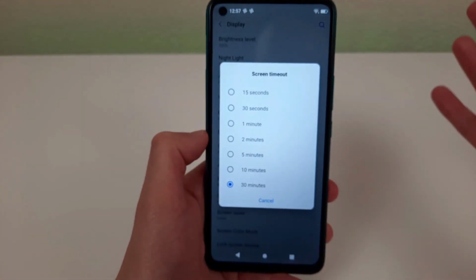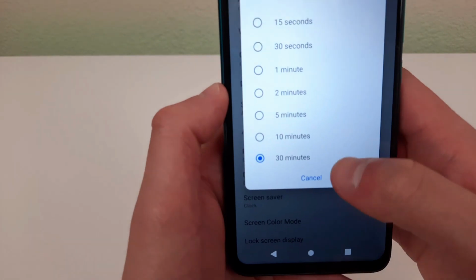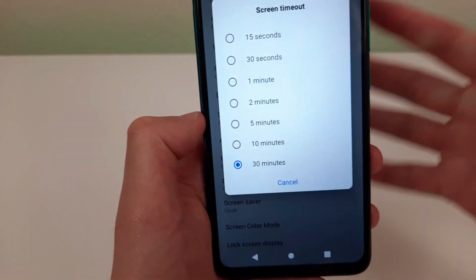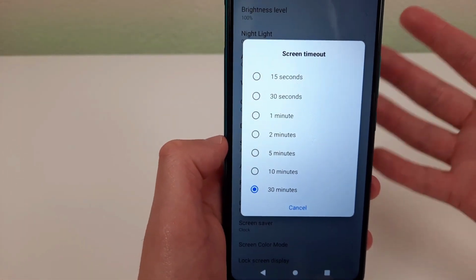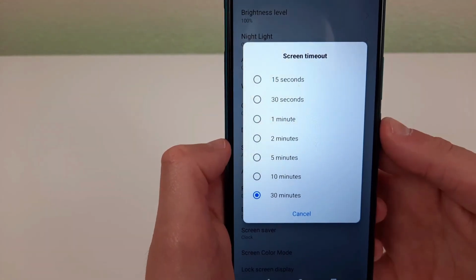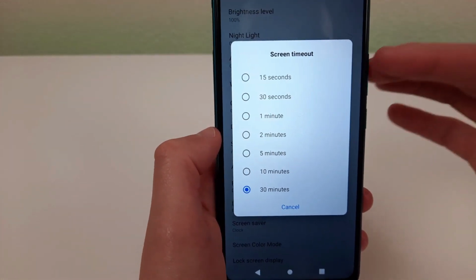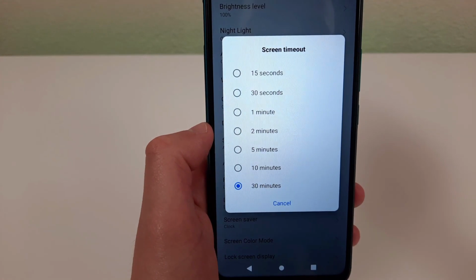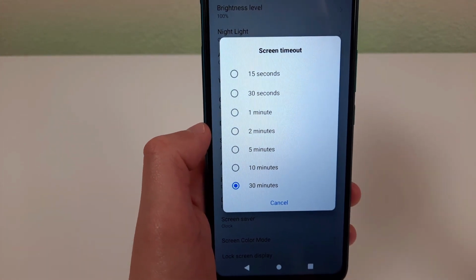And for the purpose of these videos, I have mine all the way up to 30 minutes just because I don't want the screen to fall asleep while I'm doing these videos, but you can have yours as little as 15 seconds. I don't quite remember what it defaults to, but I know it is pretty short.